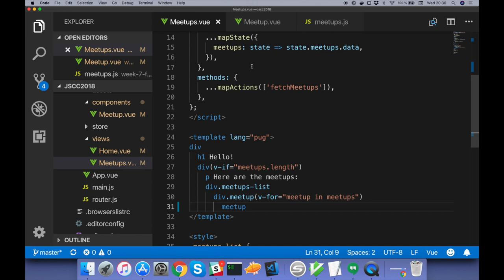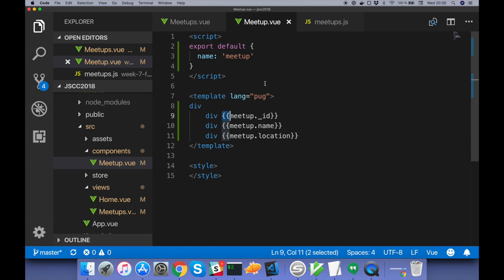Okay, I'm sorry. Yeah, let's make a pause for everybody to catch up. So we are back to the meetup component. Okay, let's take some time on this component, and then I will switch to meetups.vue.